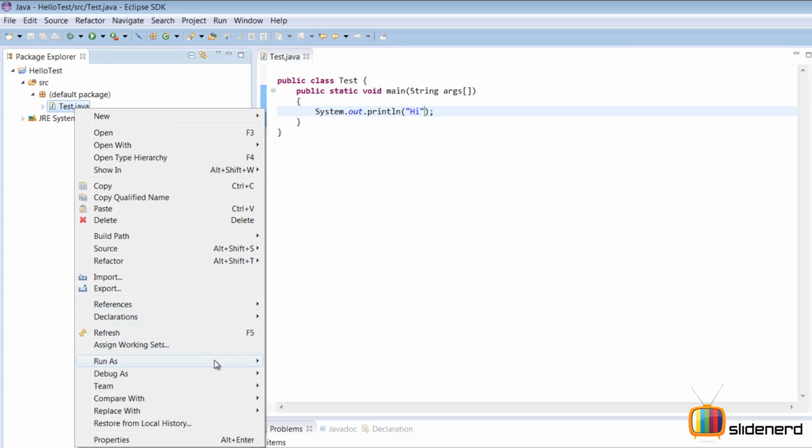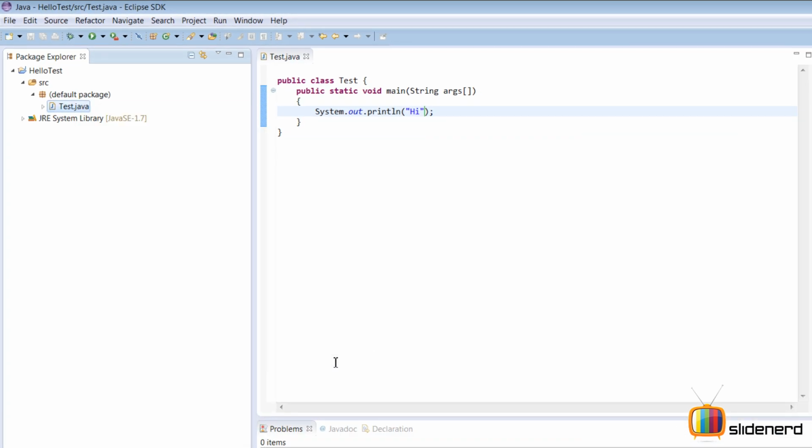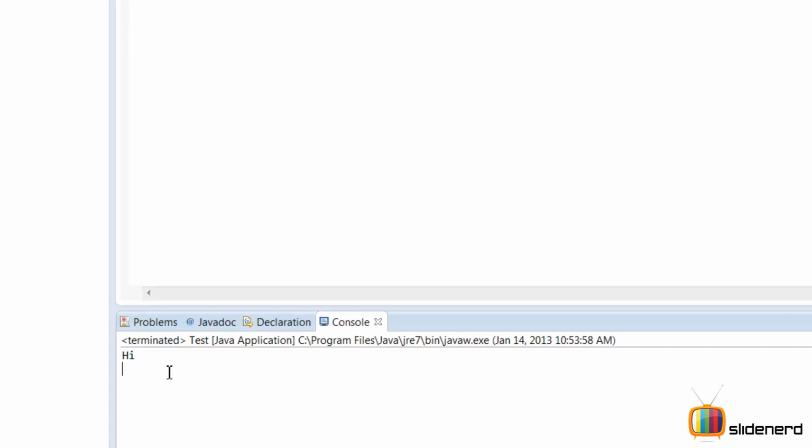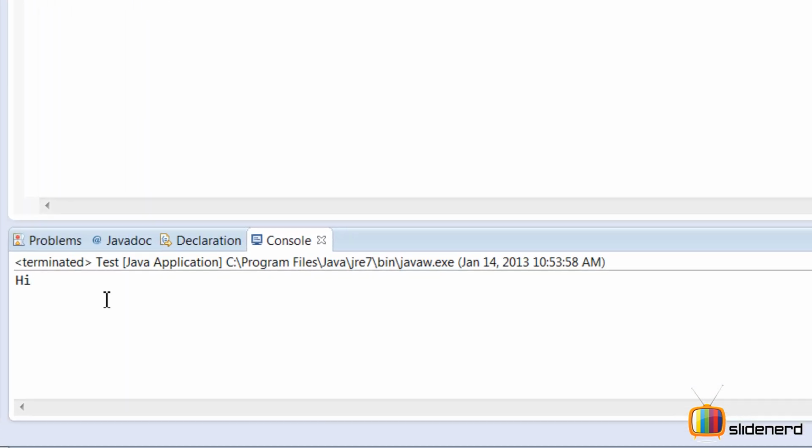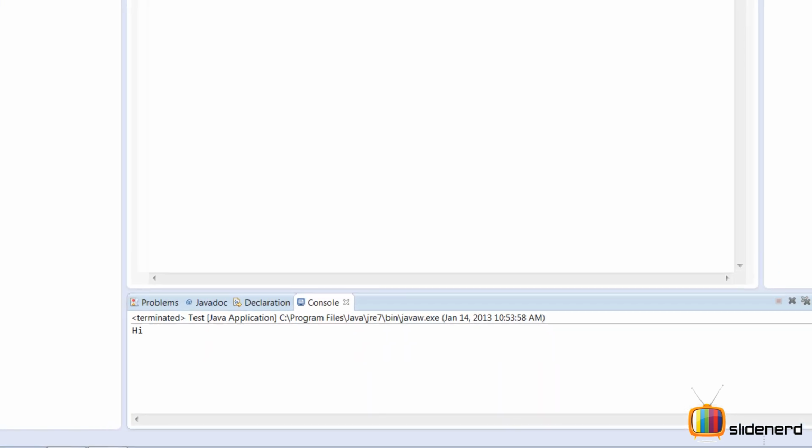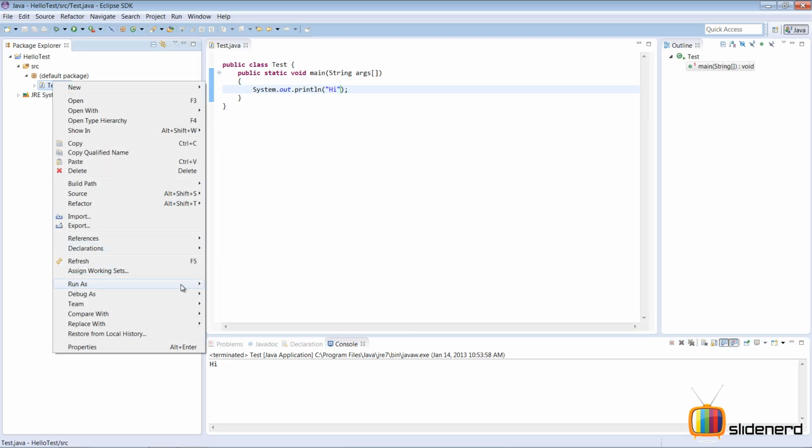Go to file, go to save, right click on this file on the left side and run as a Java application. So as you can see down, it says hi, very similar to what NetBeans did. Again, you go here, right click on the left side, run as Java application.